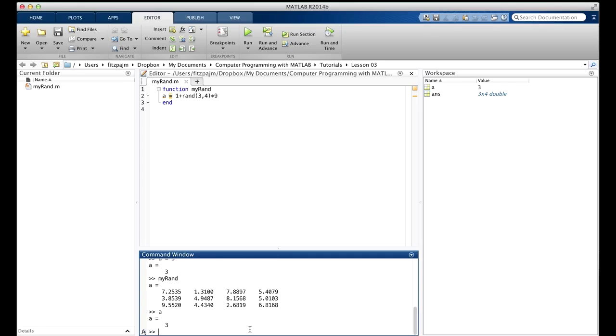Wait a minute. Yep, a's value is still 3. It's not a random matrix. What's going on? Well, mon ami, allow me to elucidate.